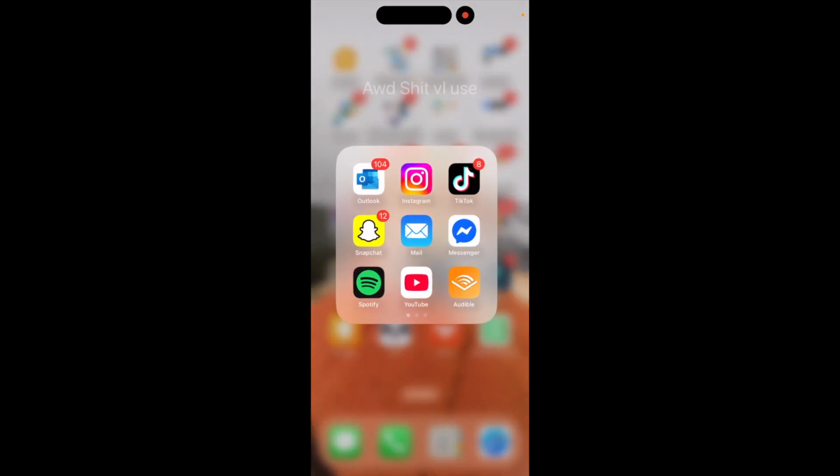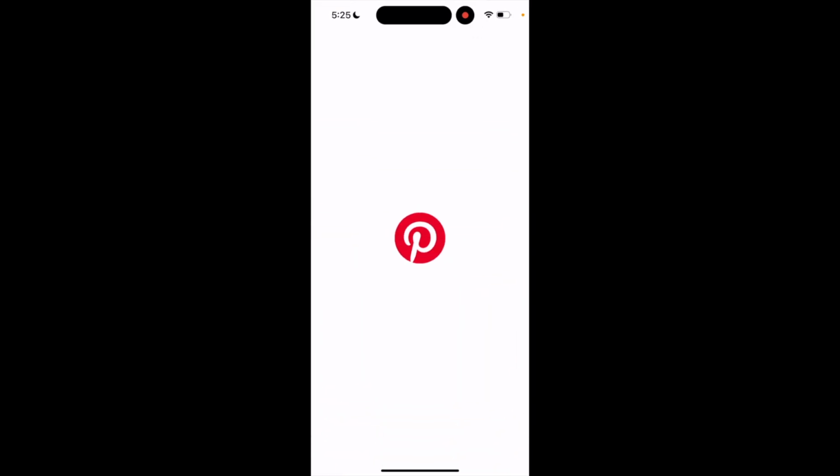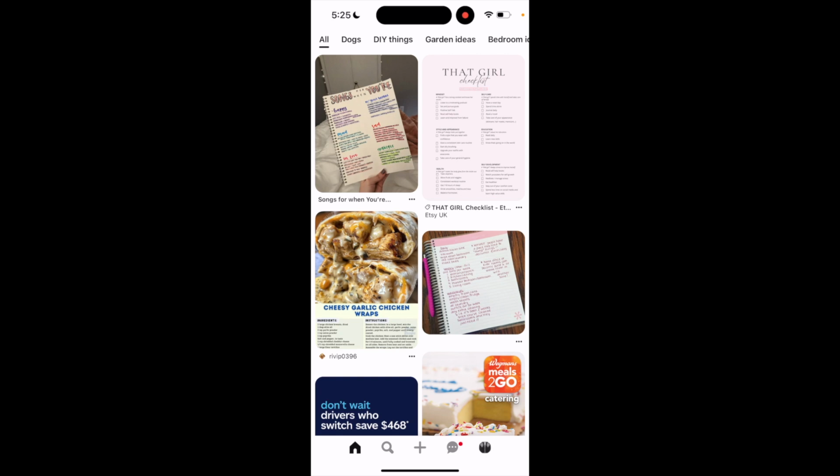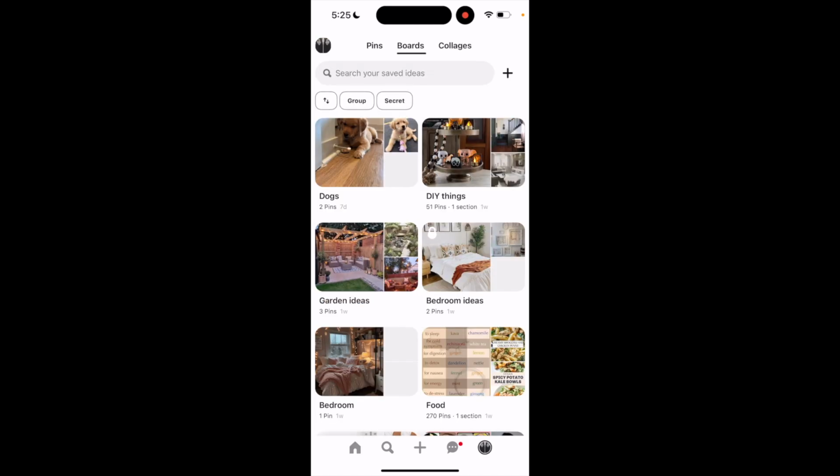How to reorder your boards on Pinterest. So if you go to your Pinterest and you go to your personal profile by clicking on the bottom right hand of the screen where you see your profile image, let's say you want to reorder where these boards are and you want to have different things first.